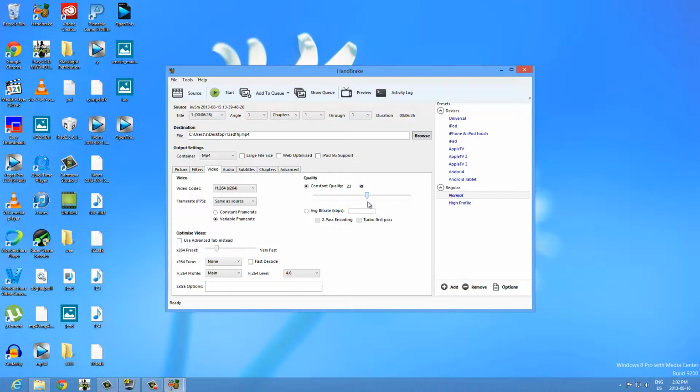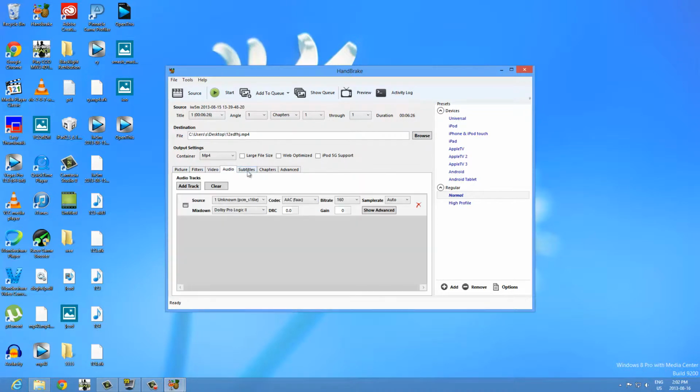It's normally set at 20, but I just raise it, who cares. And frame rate, make sure it stays same as source. And audio, I suggest raising the bit rate just a bit to 192. And yep, that's about it.